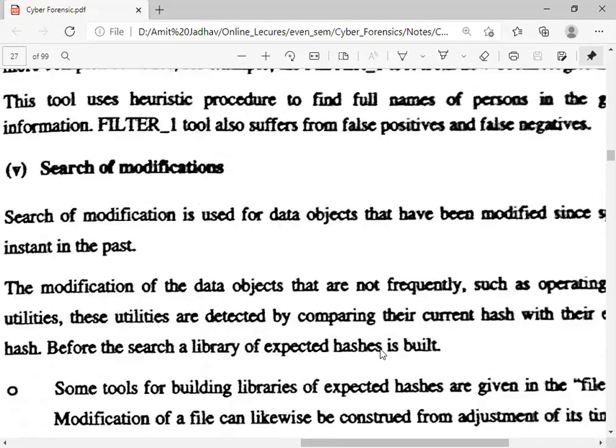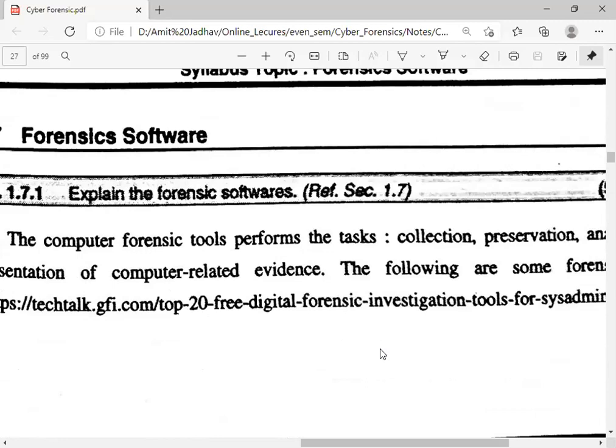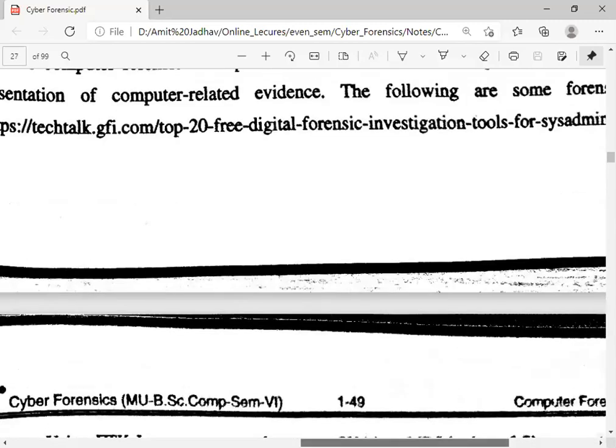So this is the last way. Forensic software.